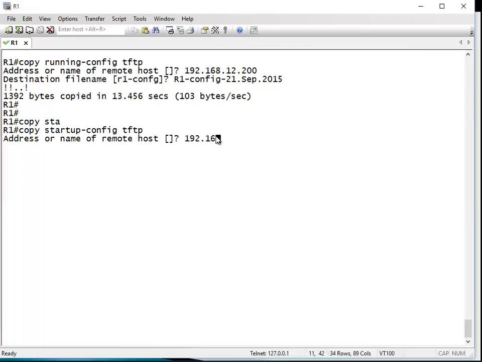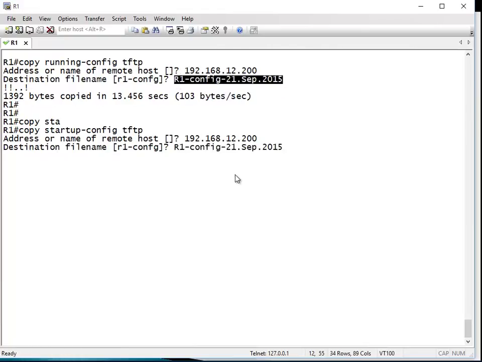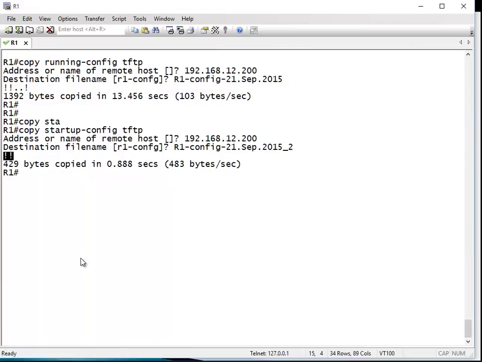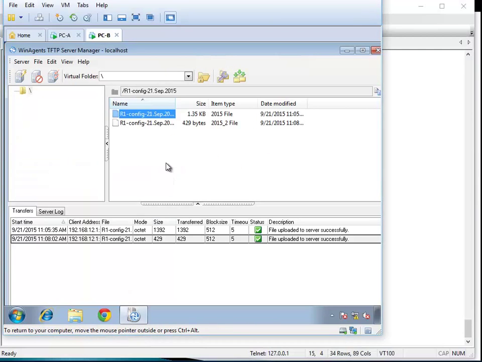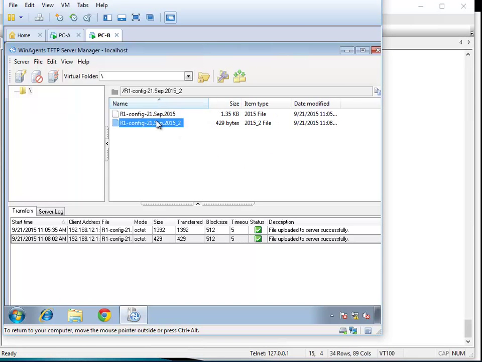Address 192.168.12.200. And again, this one, so I'll write it there, and then underscore 2 as second option. Okay, it's fine. You copy the startup config. There was already a startup configuration there. Two exclamation marks, everything worked fine. So if I go to my PCB, I got the second edition.